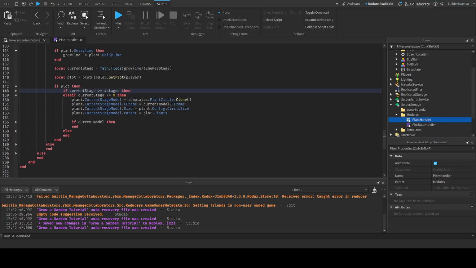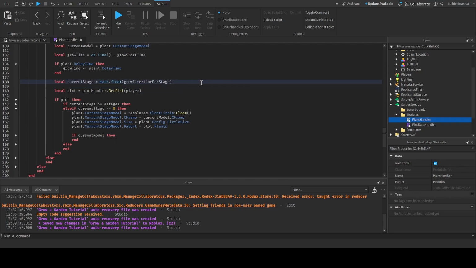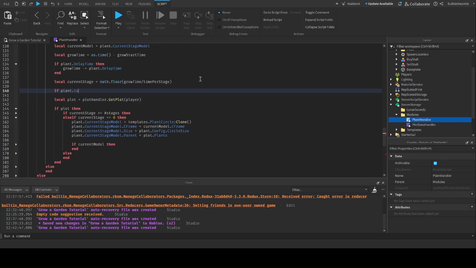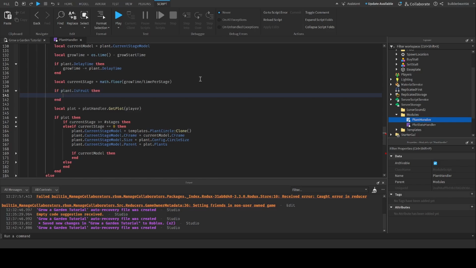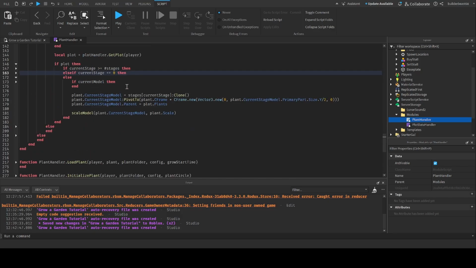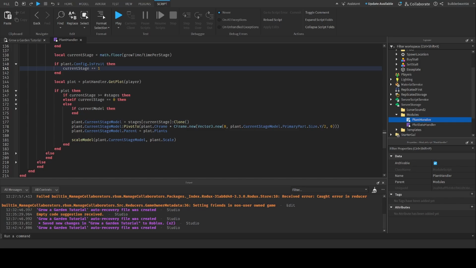Oh yeah, also I'm going to add a thing at some point probably, but for now, up here, right after getting the current stage, I'm going to say if plant.config.isFruit, then currentStage += 1, because we can't have it being 0 because we have nothing to put in here. Wait, since we're not doing a circle, maybe I'll add something in the future, like some sort of flower bud or something. I'm not really sure. So for now, that'll have to work. Oh yeah, that's right, because we want to fix the flickering.